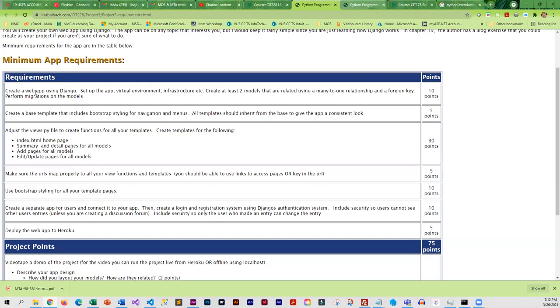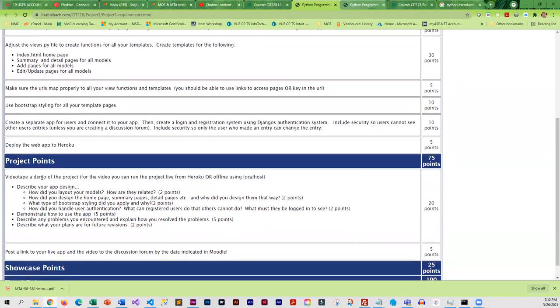So once you get this thing up and running and you have it styled and you have it deployed, then you're going to do a videotape of the project. And you can either run it live or you can do it offline. It does not matter to me. And this is the information that I want you to include.